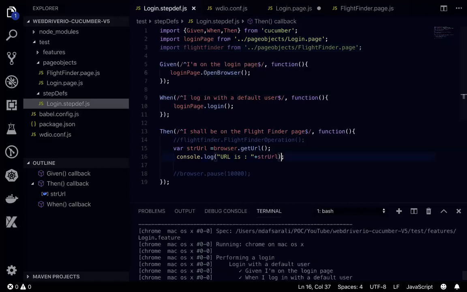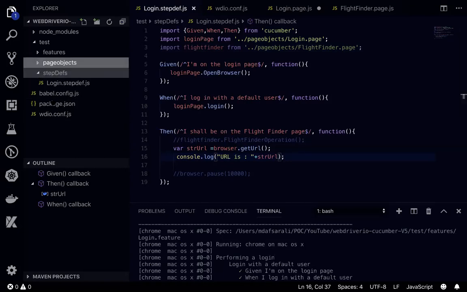So this is how we use the page object model. In the next session, we'll be seeing how we can use different kinds of reporters in our project.